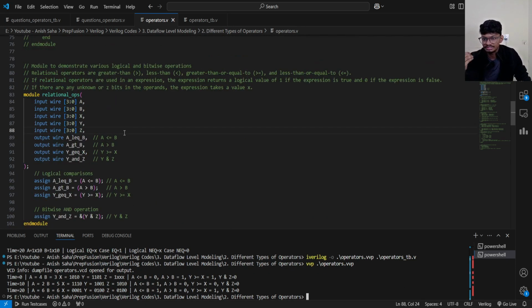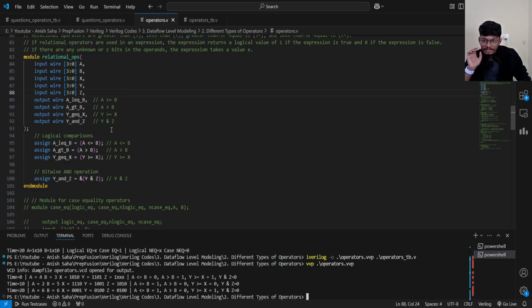So what are relational operators? They just check whether a number is greater than, less than, or equal to, like greater than or equals to, or less than or equals to. Here it is checking a less than or equals to b. If so, it will evaluate to true, that is 1. Logical 1 means true. Initially my a is 4, b is 3, so it is evaluating to 0, which is absolutely correct because a is actually greater than b. This is evaluating to 1, again correct. So this portion is correct.